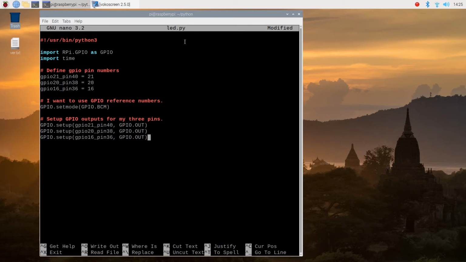Okay, so all 3 pins are now set as outputs, and before we actually do anything with the pins, let me just do a little print statement. And we'll say, let's do a carriage return, and we'll say start of GPIO program. Okay, there we go.